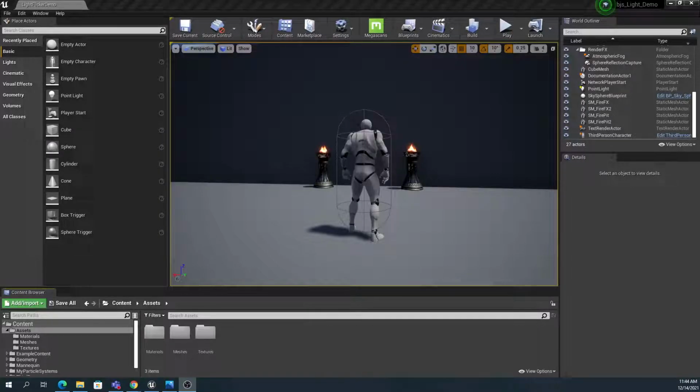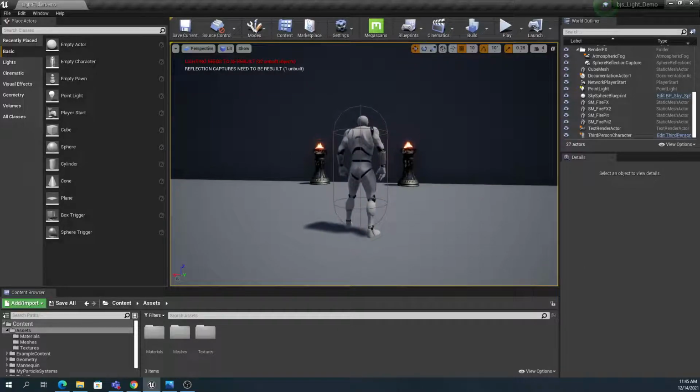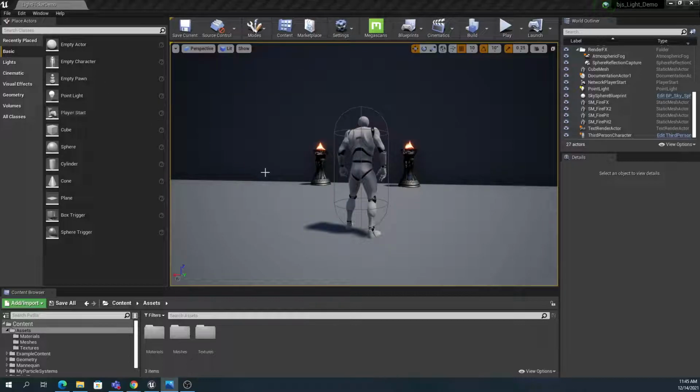Hey everyone, this is Brad with I Teach 3D, and today I want to go over two different ways to make lights flicker, and then we'll show one way to do a light toggle. So two ways to make or fake a light flicker, and then one way to do a light toggle. So let's go ahead and get started.